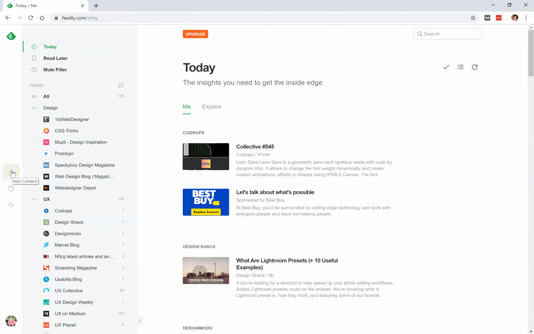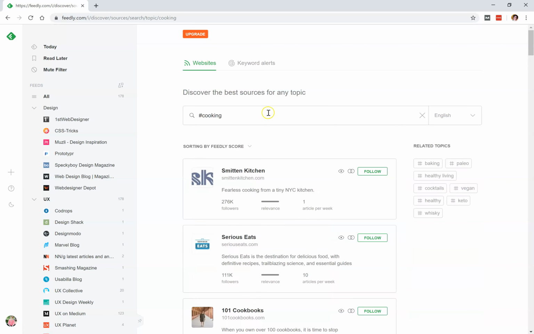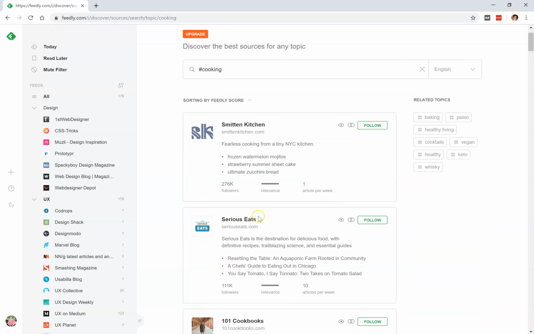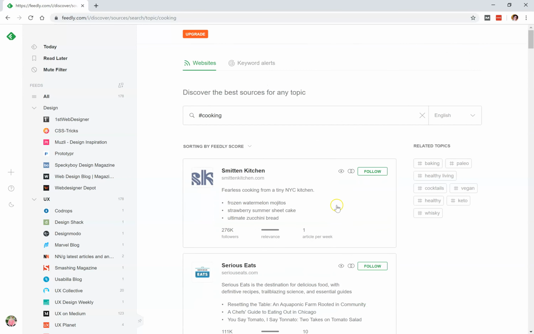But let's say I want to add something. I want to add content. So I want to look at websites and I want to learn about cooking. Now I can see all these different cooking blogs or websites, and Feedly will give them a score. So this has a lot of followers and they produce about 1 article a week.